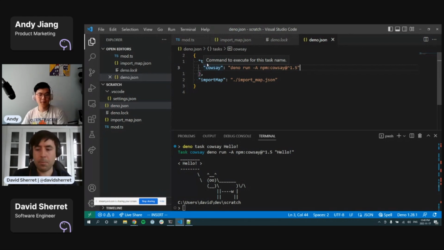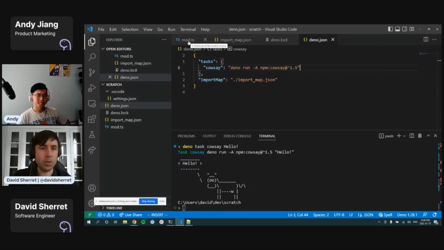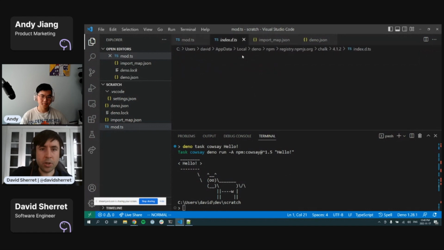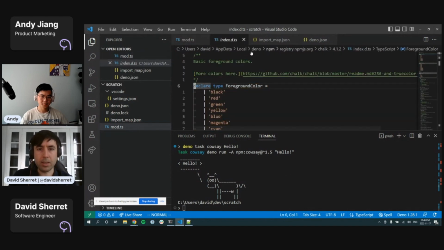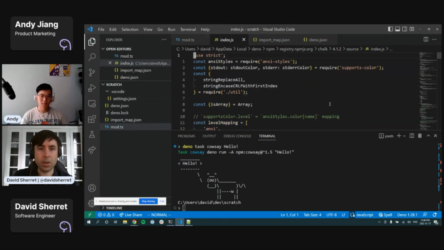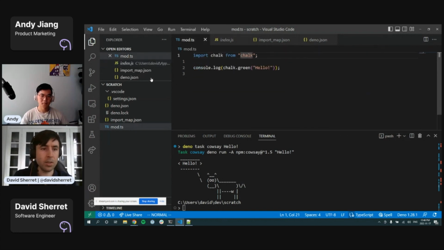Yeah, one last thing I want to show is this node modules dir command. Like what we talked about before, this chalk, if I go to the definition of it, you can see that it's in this global cache, and it runs the code in here when you run this. As you can see, I don't have a node modules folder in here, which is quite nice. It's just less clutter in here.